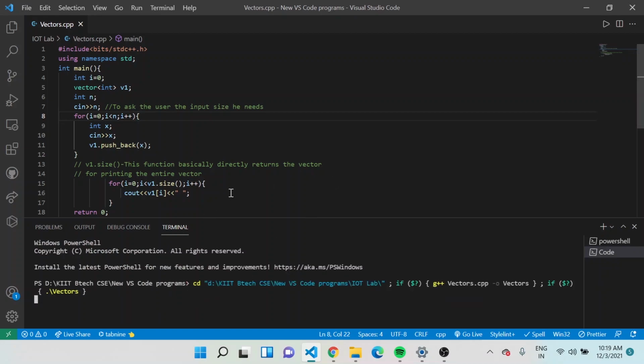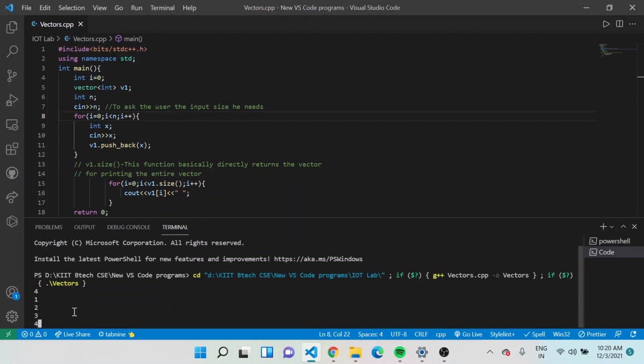So now it's asking us for n. The first is n. Let's take it 4. Yes, 4. Sorry for the lag if it would be, just bear with me on this. Now we need to enter 4 elements. Now the pushback function will start working from line number 8 till line number 11. Now this should start working. First, pushback 1, pushback 2, pushback 3, pushback 4.